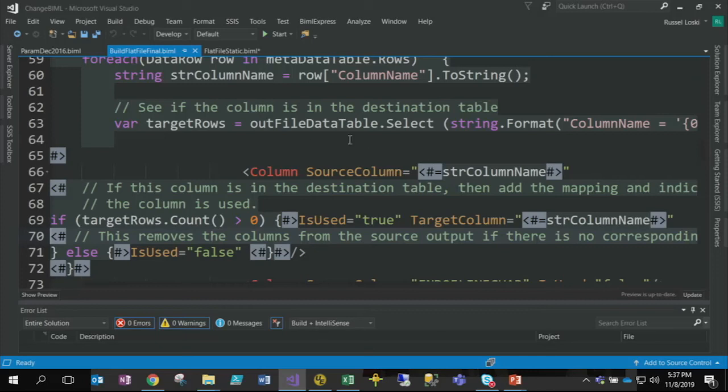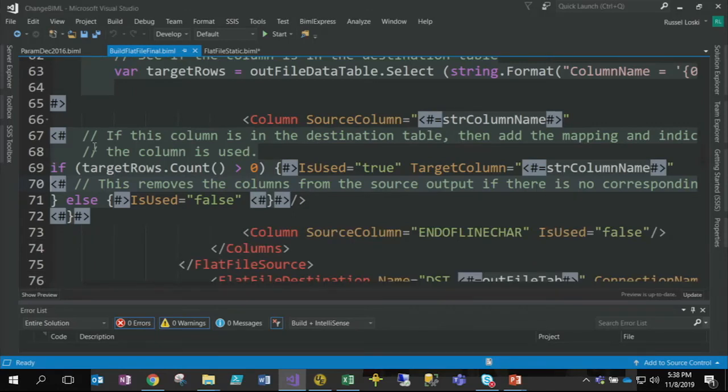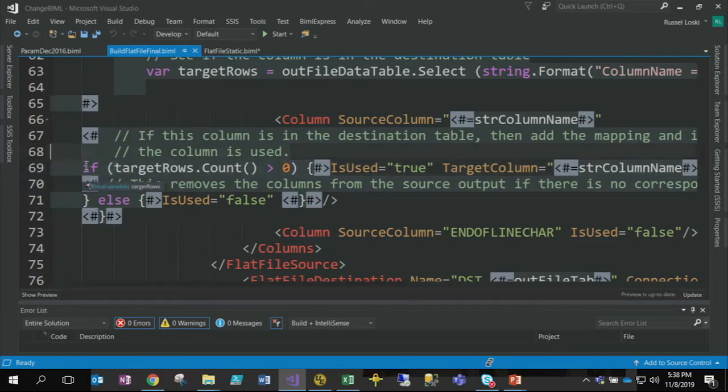If the column isn't in this table, I want to set my is used to false. If the column is in the table, I want to set it to is used equal to true. Okay, so I have my test. If I start another section of code, let's go back to here. I've got the code here, and it goes to right about here. So this whole section is my code. It just tests to see, do I have columns there? Are there rows? Did it find it? If so, set the is used equal to true and set the target column equal to whatever that name is.